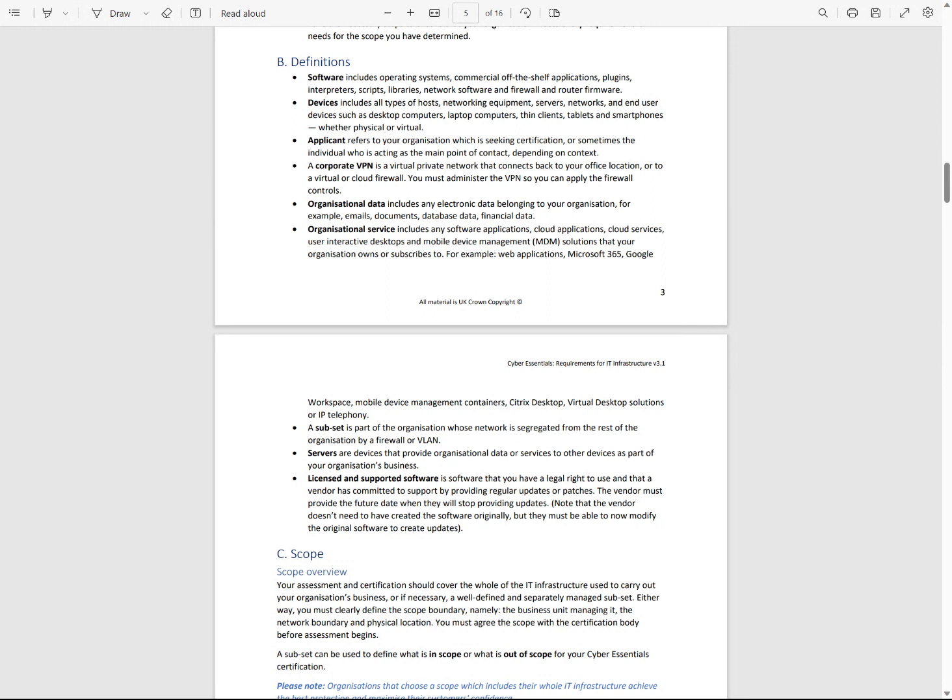Applicant refers to your organisation which is seeking certification, or sometimes the individual who is acting as the main point of contact, depending on context. A corporate VPN is a virtual private network that connects back to your office location or to a virtual or cloud firewall. You must administer the VPN so you can apply the firewall controls.